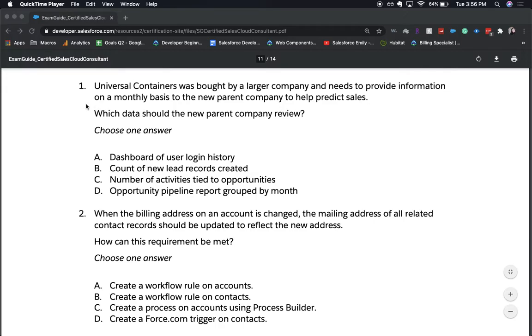Universal Containers was bought by a larger company and needs to provide information on a monthly basis to the new parent company to help predict sales. What data should the new parent company review? Choose one answer. A. Dashboard of user login history. B. Count of new lead records created. C. Number of activities tied to opportunities, or D. Opportunity pipeline report grouped by month. Again, choose one answer.